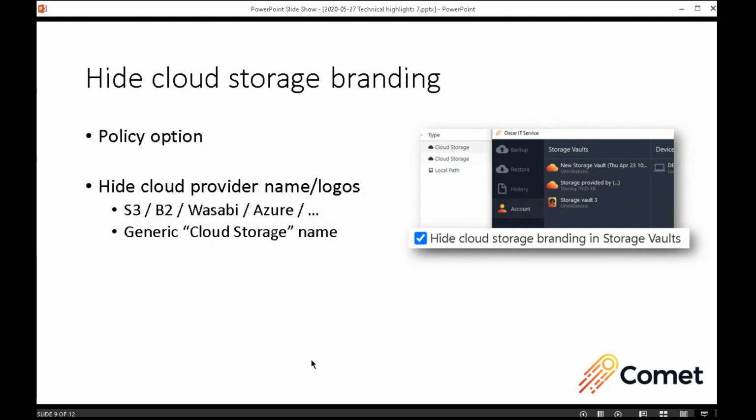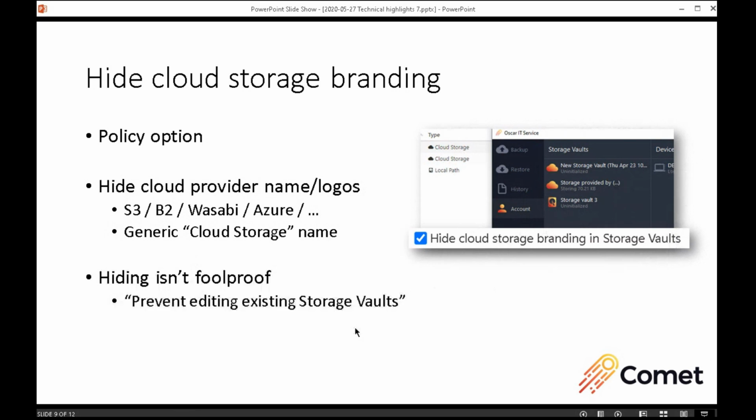Now, hiding is just hiding. It's still possible for someone to figure it out. The most basic way is if you just go edit the storage vault settings, you'll see the connection details there. So normally, we would couple this with the policy to prevent editing storage vaults. That's basically it. We would probably recommend always using these two policies together in this way.